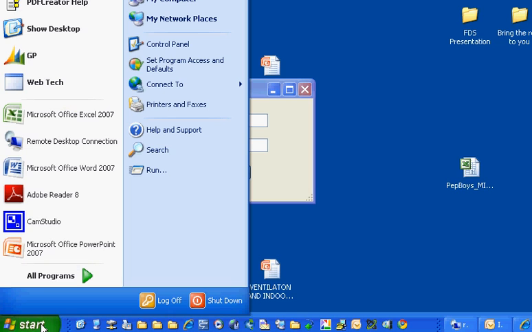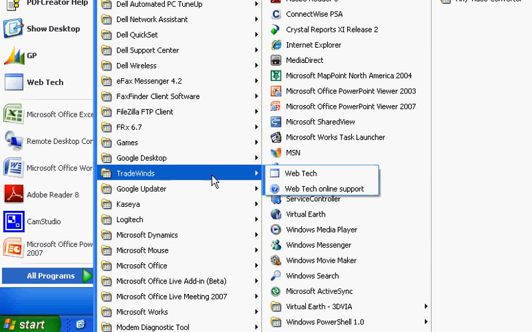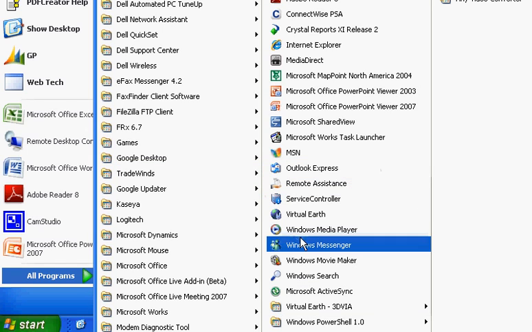The other way in which you can launch WebTech would be to create a shortcut. Basically, I go over to here. I can right-click on WebTech, and I can go Create Shortcut. If I create a shortcut, it'll basically create one right where I am now.